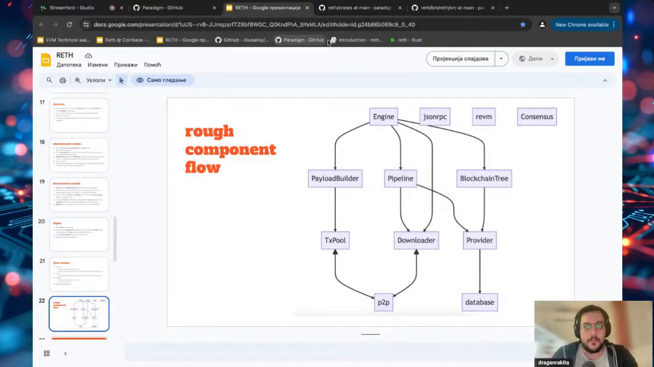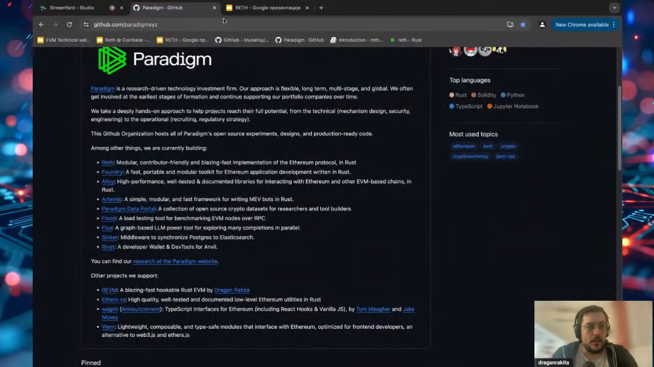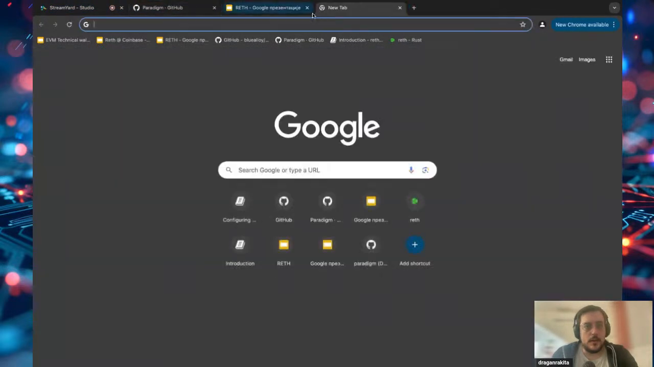Let's jump into it. I think the main difference here is in the pipeline. I will go over it, because the stages, how we download blocks and how we check the blocks, are what's different from the Geth architecture. And I'll go through that inside the code.